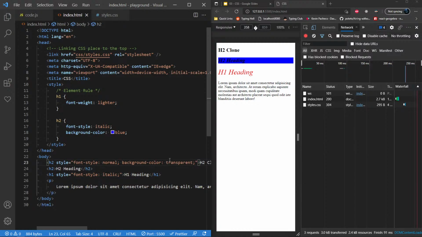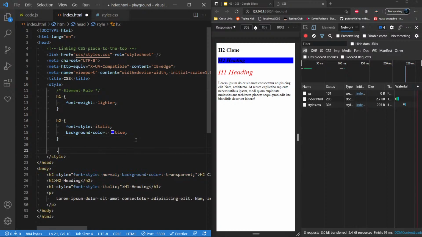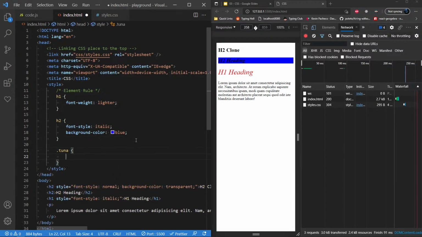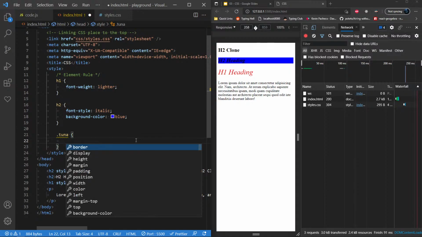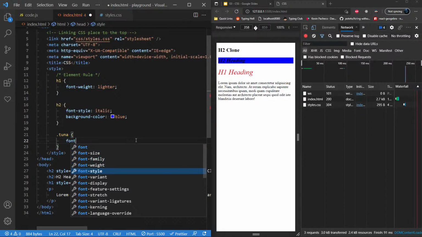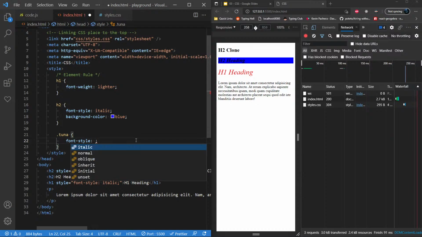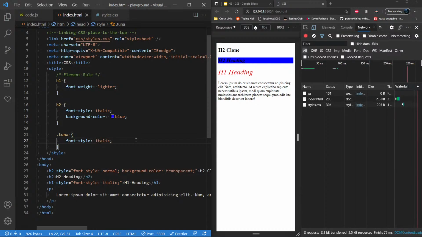So what's another way we can solve this? Well, in CSS, we have something called classes. The way you create a class, you just say dot and then call it whatever you want. I'm going to call it tuna. In the tuna class, I can define whatever properties I want. So I can say font-style: italic.